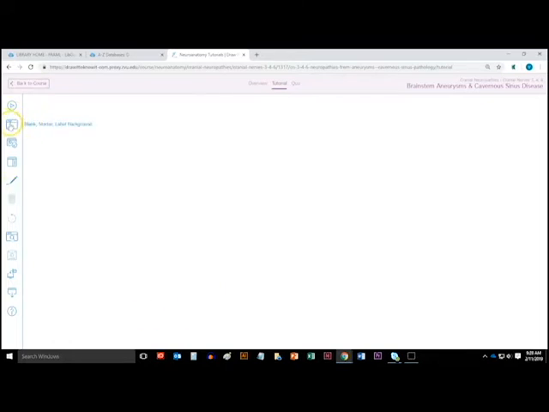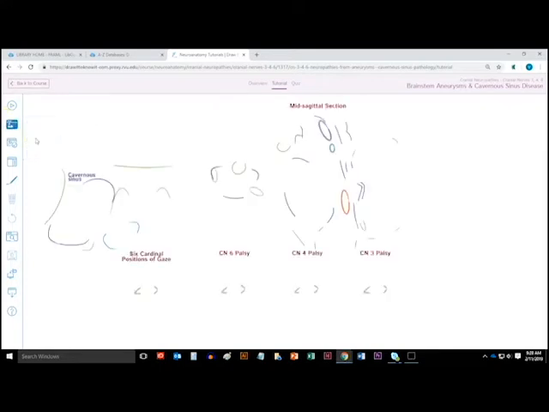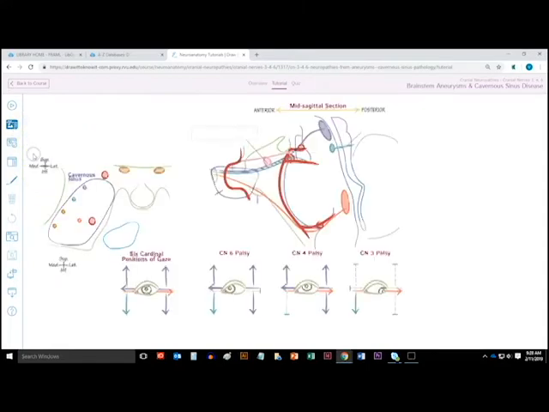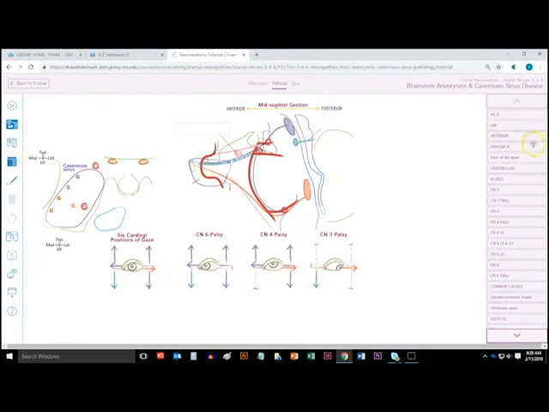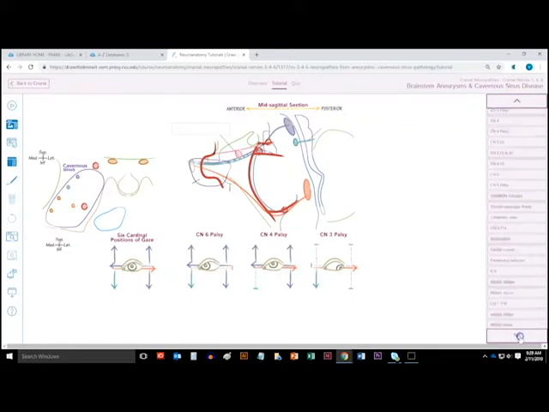Here, you can choose blank, starter, or label background. We have blank right now. Click here. This is blank. Starter shows you an unlabeled diagram. Labeled shows you everything labeled for this section. If you click on labels on the right hand side, it will bring up all the labels that will be used on this.